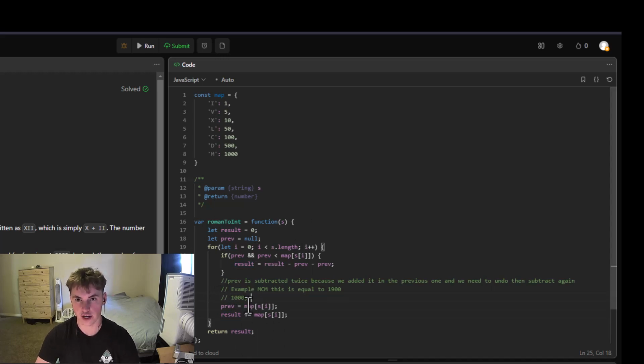And then we loop through the next one, which is C. So prev is 1000. Is prev less than map[s[i]]? No, because s[i] is C, and map[s[i]] is 100. So that doesn't get run. Prev is now equal to 100. Result is now equal to 1100. Then we go through it again, and now we're on M.